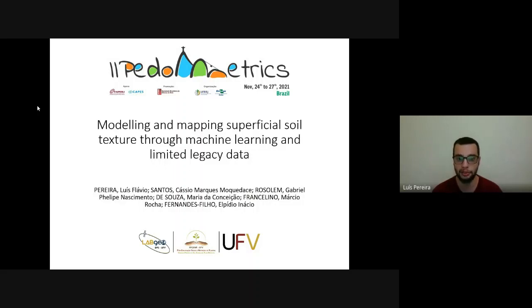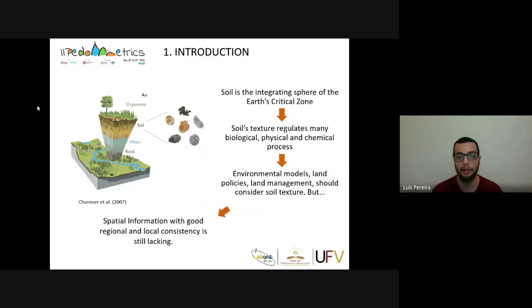Today I'm going to present to you the work entitled Modeling and Mapping Superficial Soil Texture Through Machine Learning and Limited Legacy Data. Soil is the integrating sphere of the Earth's critical zone, and soil texture regulates main biological, physical, and chemical processes in the soils. In this sense, environmental models, land policies, and land management should consider soil texture, but spatial information with good regional and local consistency is still lacking for this kind of soil property.